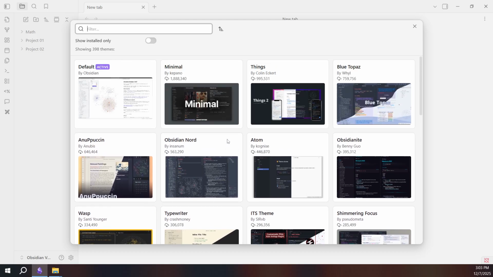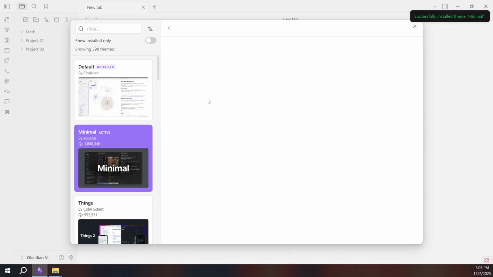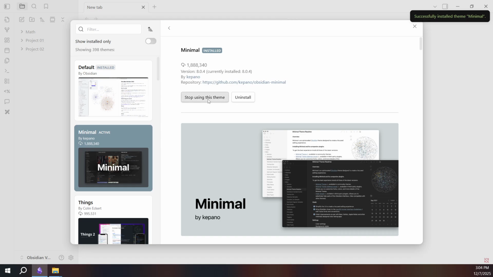When you find a theme you like, select it, then click Install and Use. Obsidian will download the theme and apply it immediately so you can see the results right away. If it's not quite right, just return to Manage and try another, or switch back to your previous theme from the Themes area. Nothing you change here affects your files, you're only adjusting the interface.